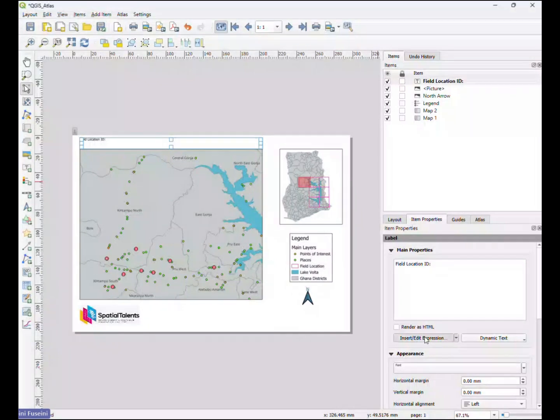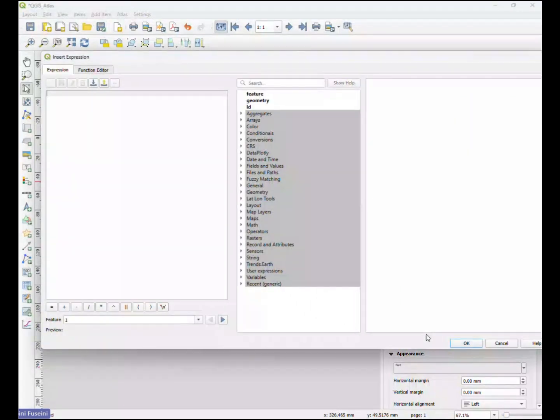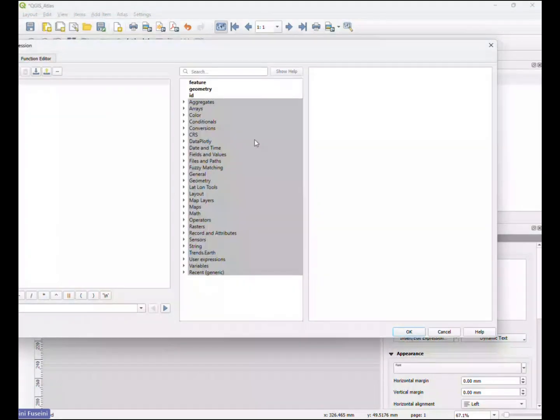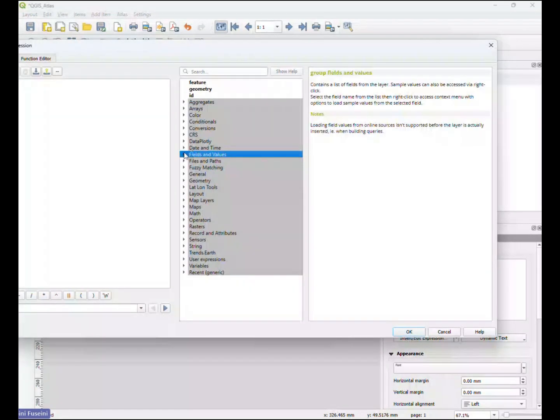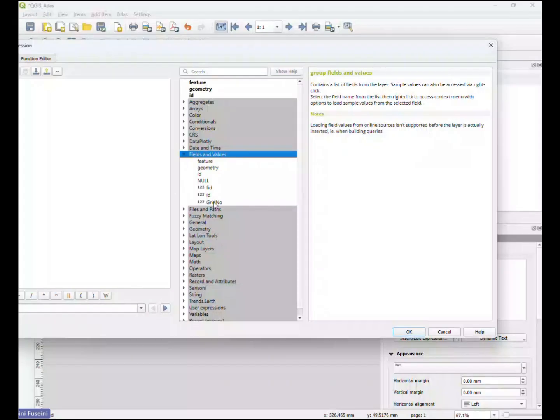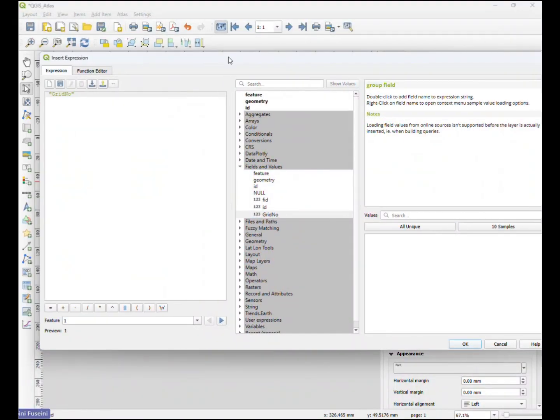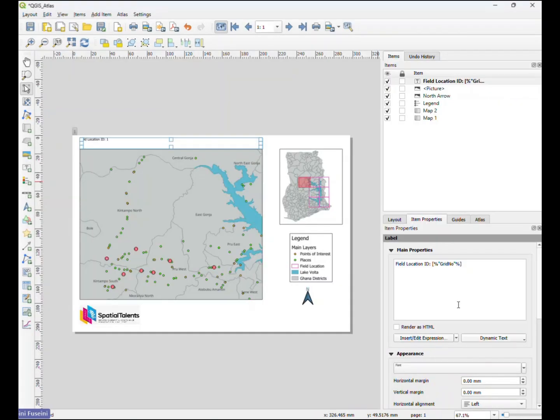So to add that, to make it coincide with the specific number, we click on that expression button instead of edit, and then I come to fields and values. The fields and values, I want to use the grid number. Remember that? The grid number. And that's it. Just double click on it and that's it. Perfect. Now you see we are on grid number 1. So I need to format this.